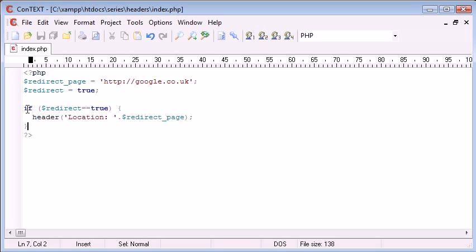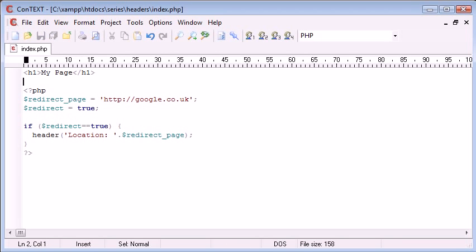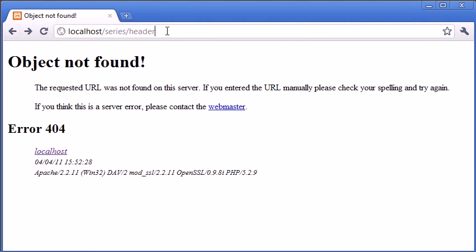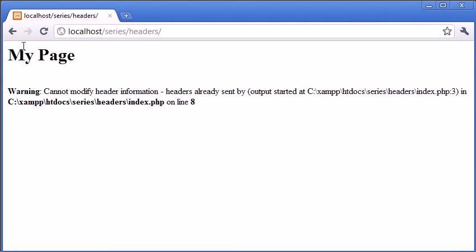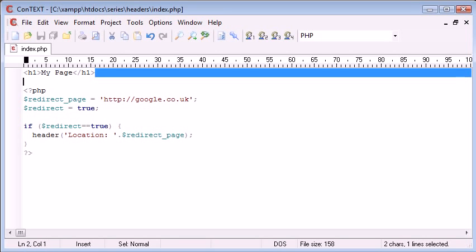And just remember that we can't have any output, any HTML output before this. So I've created header tags on my page with the h1 tags. Now let's go back and go to headers. Now we've got the my page displayed, that's absolutely fine, but now we have a warning. It says cannot modify header information. Headers already sent on line 8. So this is where we're getting the error. You can see this is line 8, but headers already sent.